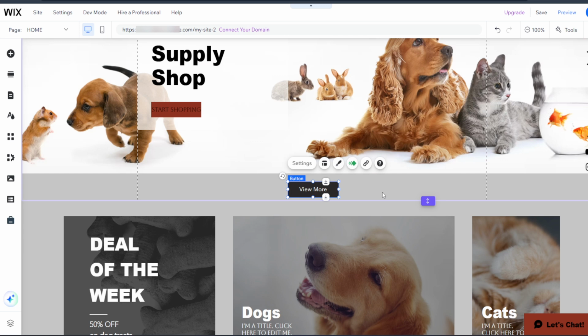And there you have it. By following these steps, you've successfully added hover effects to your buttons in Wix. These new enhancements can dramatically increase the interactivity and aesthetic appeal of your website, making for a more engaging user experience.